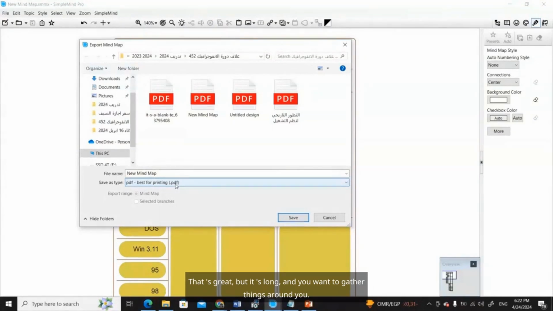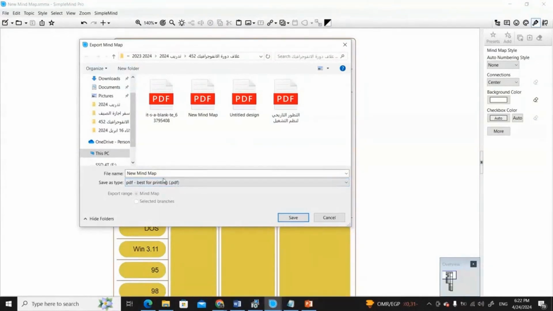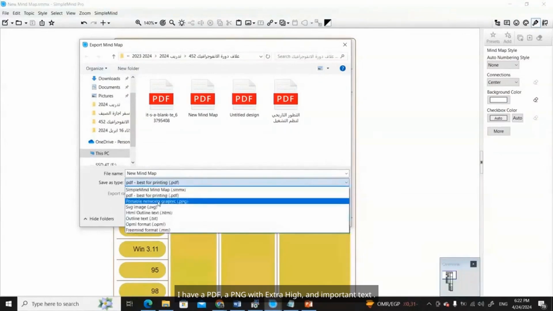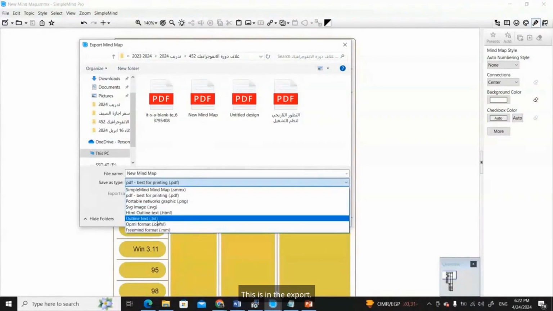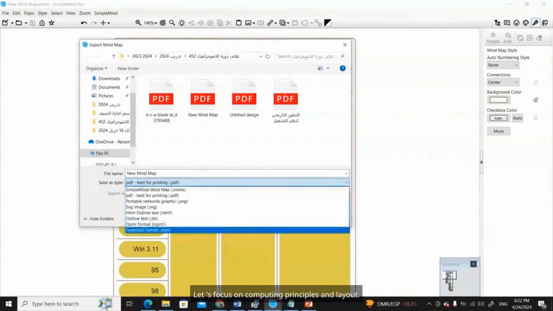That's great, but it's long, and you want to gather things around you. I have a PDF, a PNG with extra high, and important text. These are key elements. I don't want to overload you. This is in the export. Let's focus on computing principles and layout.